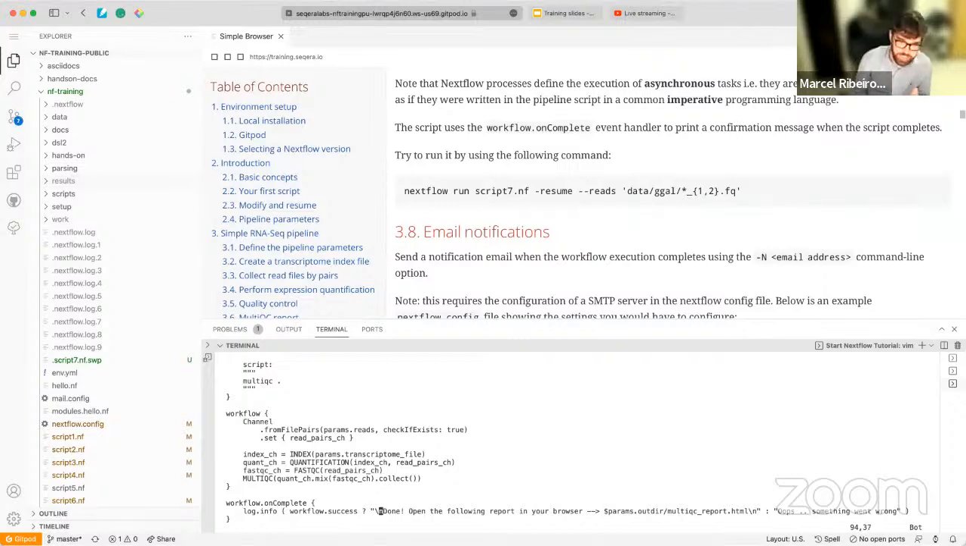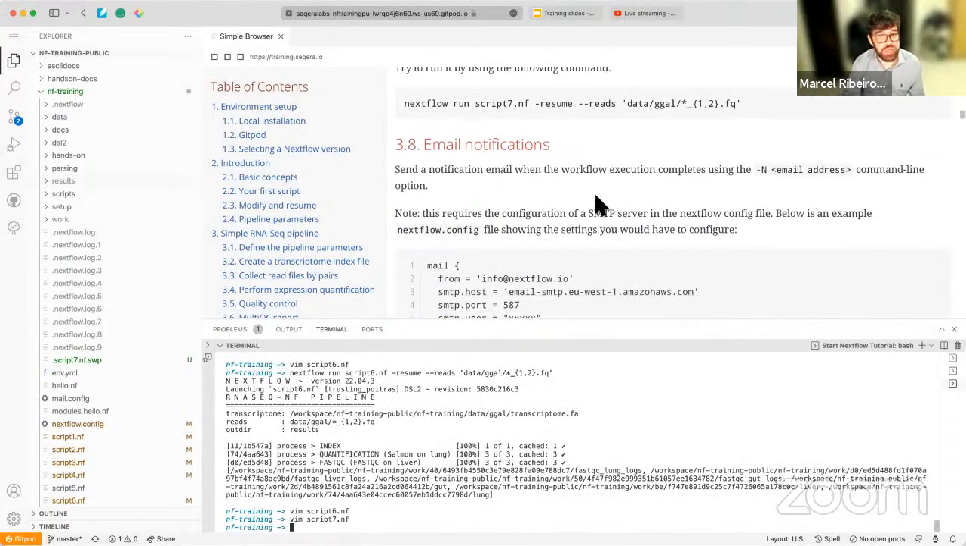That's why you have the slash, the inverted slash here, n. It's going to say done. So you can open the following report in your browser. So you click here. Otherwise, it's going to say, oops, something went wrong. And for email notification, you can even do that.